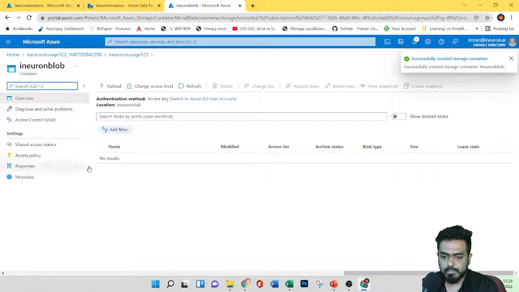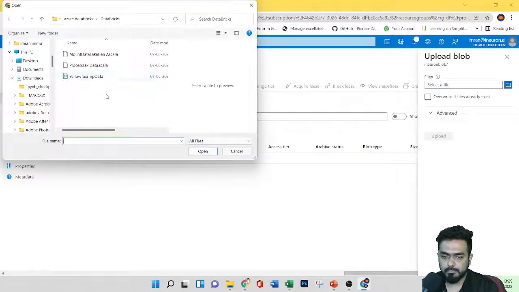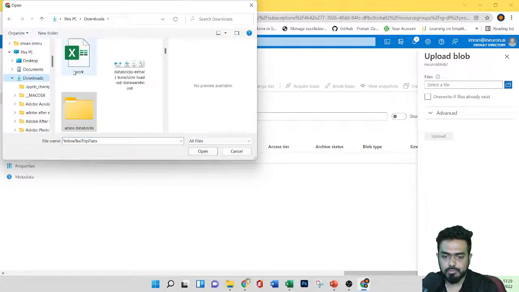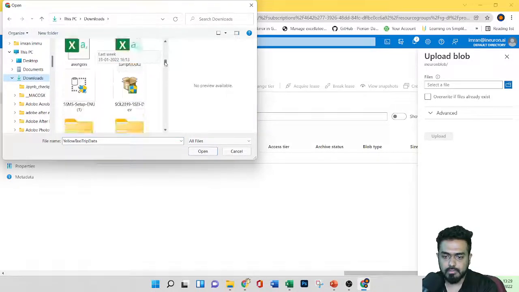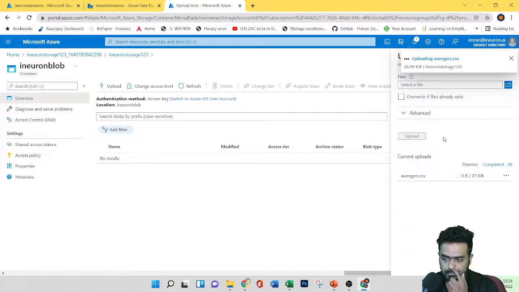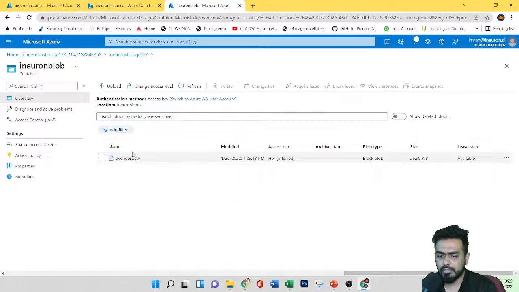Under this, let's upload a file. I'll go to downloads. I have one Avengers data file. I'll try to upload this. It's a CSV file. You can upload some data; it's not that you need to use the same data. You can try with other datasets as well. Okay, this is done. We have added a file under the blob storage, that is Avengers.